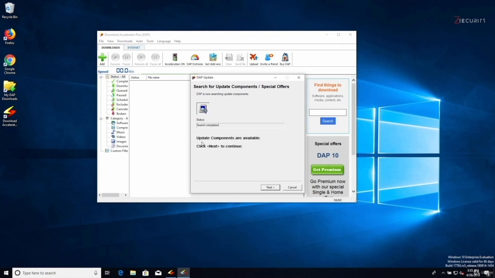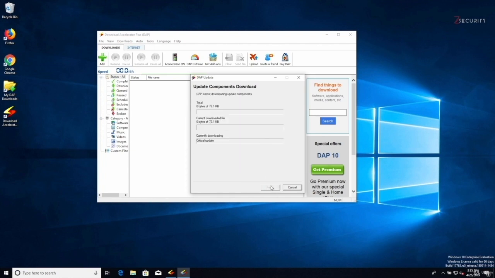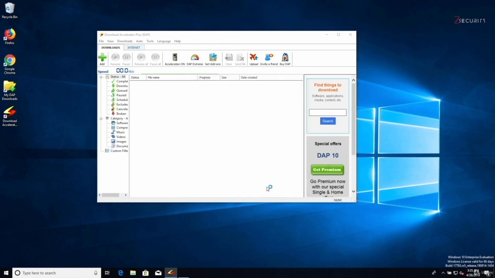And it's telling us that there is a new update. So we're going to say next. And it's telling us right here, it's a critical update. So I'll be like, yeah, I want to install this. This will download the update for me and install it. And it's telling us that it's done. Everything is done. We're going to say next. Thank you very much. And finish.